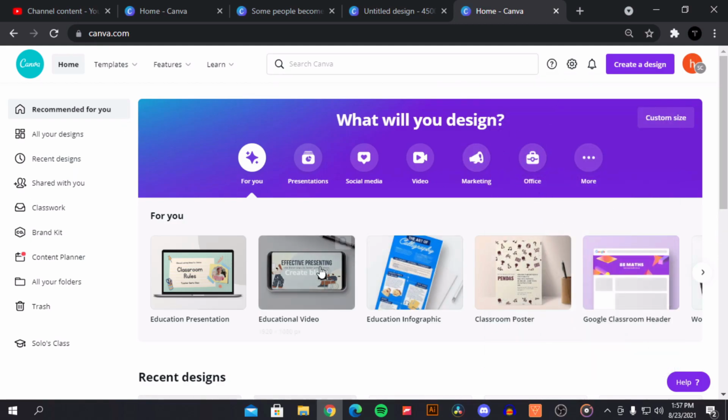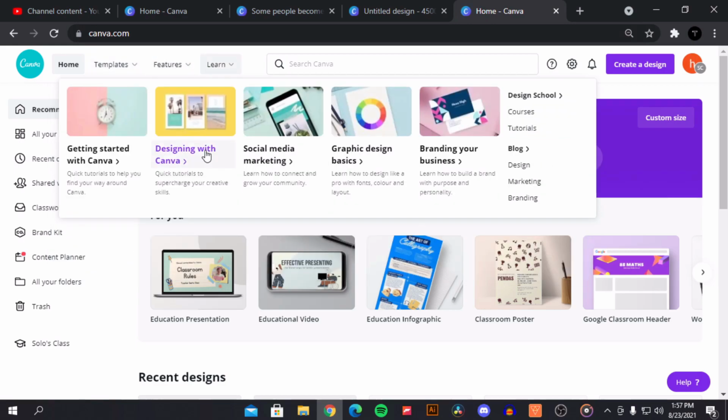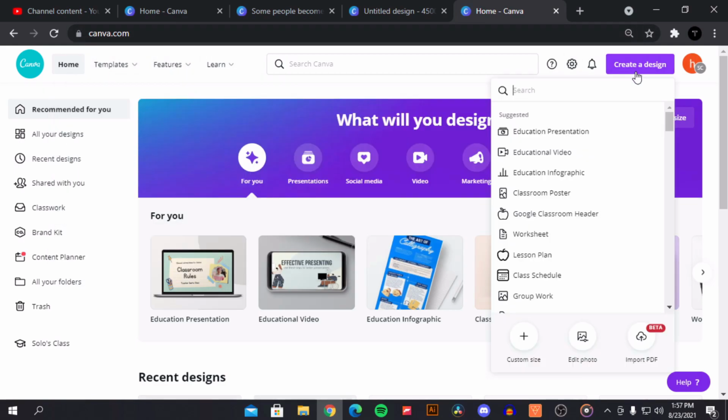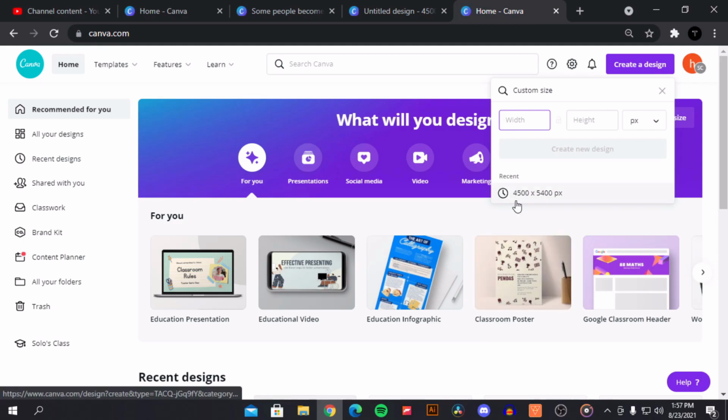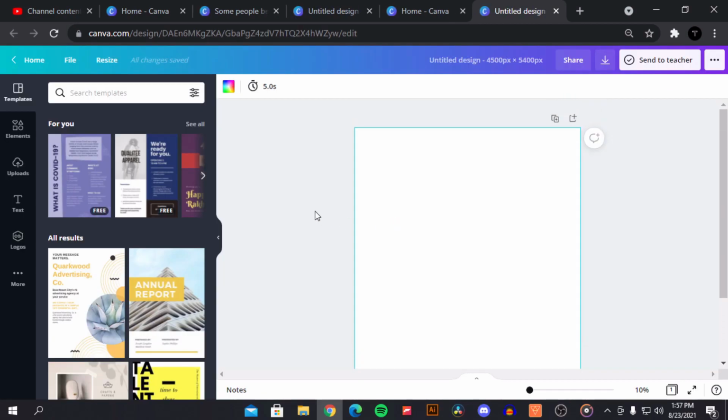As I'm making a design for a Redbubble shirt or that stuff, I will go there. Yeah, you can select all these ones. I will go to custom size and select 4500 by 5400 pixels, as I already used it, and I will just select it, and it will keep going on. And here it is.